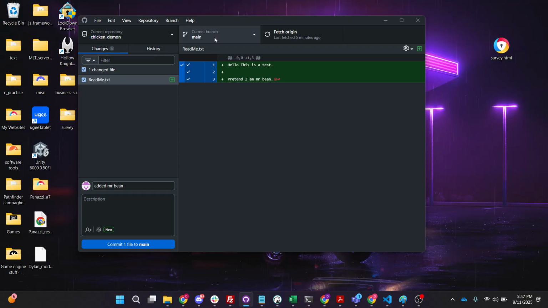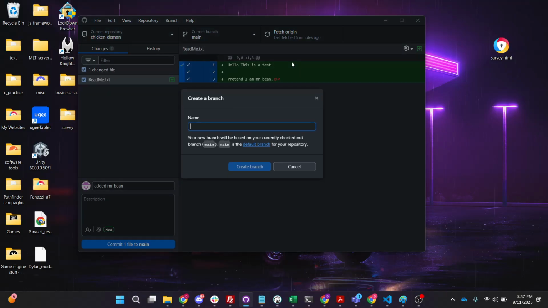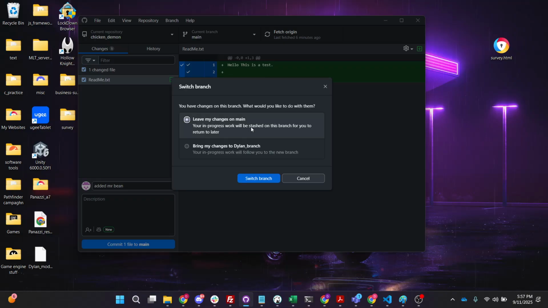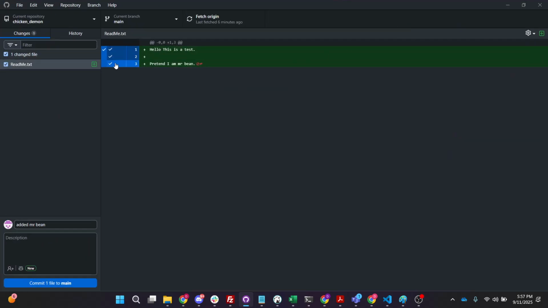And so before you commit this, what you can do is click on this drop down and hit new branch. There's this button that's just new branch. You can name it whatever you want. I'm going to name this Dylan branch. And then you'll get this option if you have changes stored, because this left-hand side is where all your changes are. I'll full screen this. This left-hand side is where all your changes are.